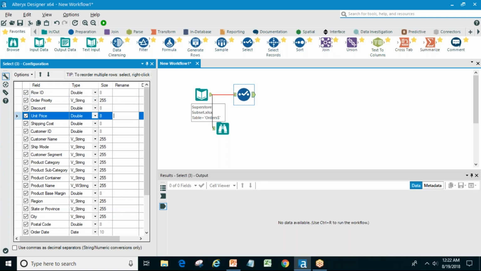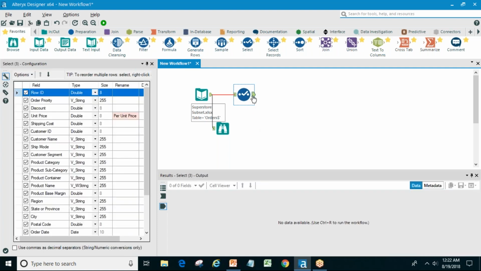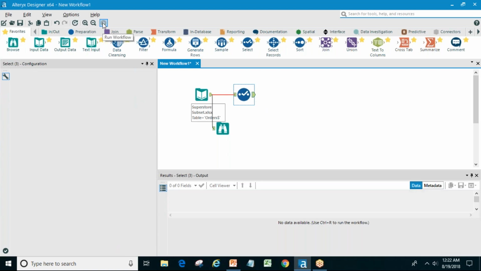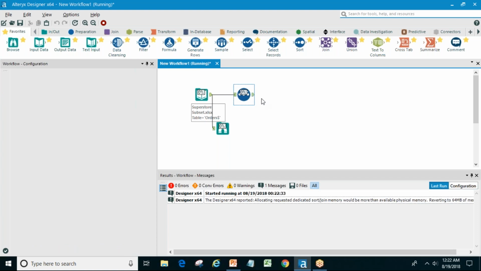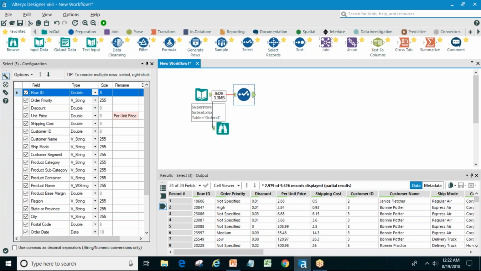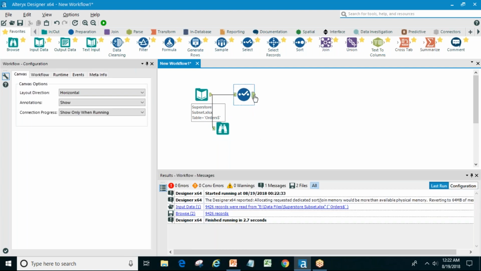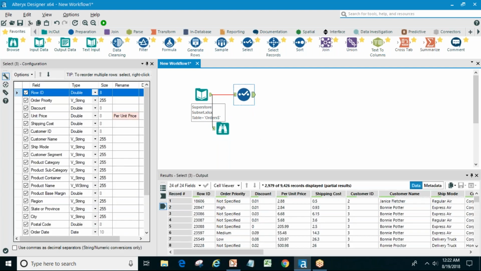I'll rename the column called Unit Price and name it Per Unit Price. So now this column will be called Per Unit Price in my steps. Now, what else? Let's see the data till here. I'll execute the workflow again and we'll see the data here. It's done. I can use a Browse tool, or I can just click on this arrow here. Just click on that and you will see the data. Here you see the same number of records.